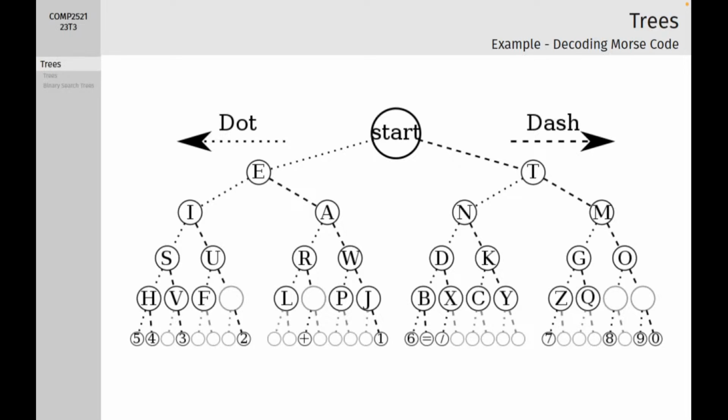Now here's something that you might not have thought of as a tree, but you can use a tree to decode Morse code. You might know what Morse code is: an encoding of letters using dots and dashes. When you're decoding Morse code, every time you see a dot, you go left, and every time you see a dash, you go right. So if you see dot dash dash, then from the start you go left, right, right, and that gives you the letter W.